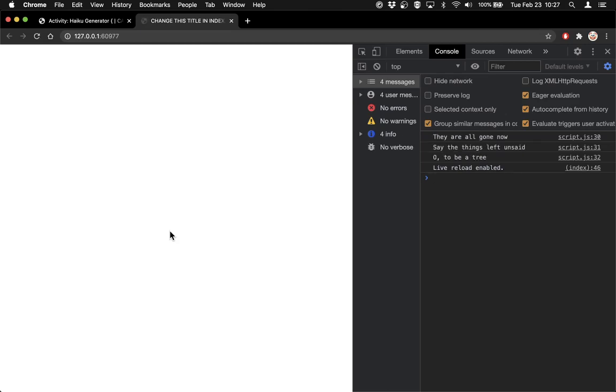They are all gone now. Say the things left unsaid. Oh, to be a tree. Beautiful, beautiful. Live reload enabled. Never forget that line. Live reload enabled. It's only 6 syllables, so it doesn't really fit the haiku form. That's okay. So we've got a poem.